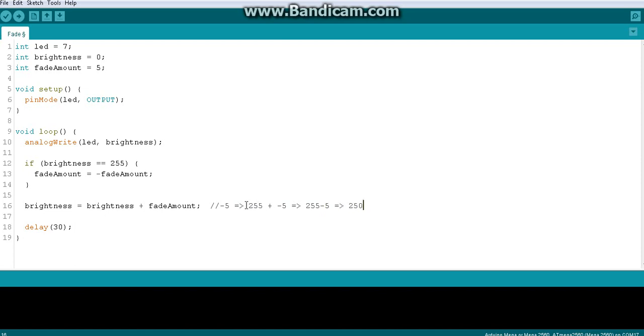Likewise, in the opposite direction we will keep decreasing by 5 from this brightness value, the analog value. So this analog value will now start to go down, because in the next iteration the current fade amount value is minus 5, since we changed the sign. I also told you about the left hand side and right hand side logic: the operation happens on the right hand side and that value is assigned to the left hand side.